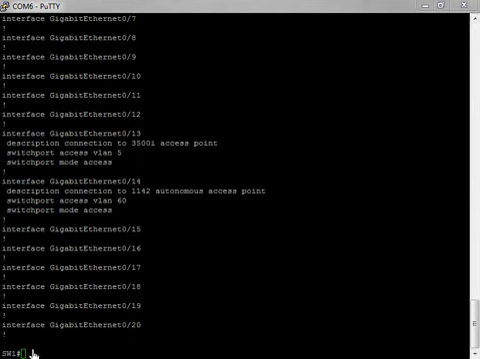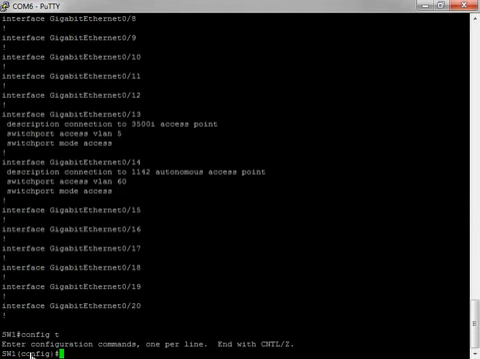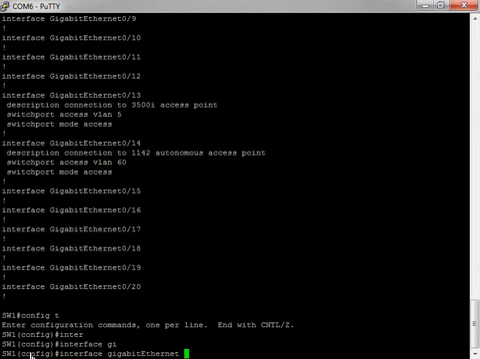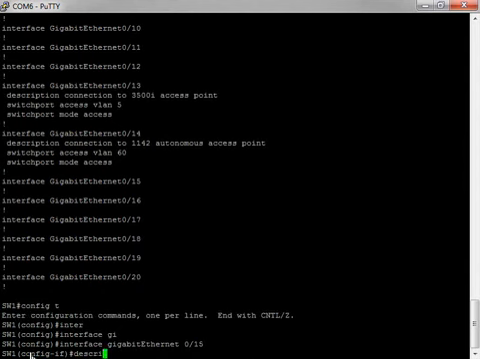So I've plugged it into port 13. The lights are flashing, which means it's got power. So I'll configure terminal and then go into the interface 0/15. I always like to give it a meaningful description.